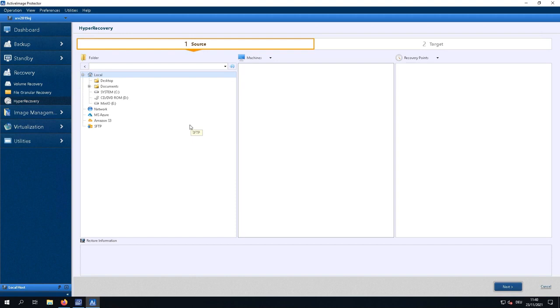Just choose your local disk, your network share, or your cloud storage to do the recovery to the local machine. So after a complete failure, for example, just install the backup software, choose the backup destination in the cloud, and do the full restore of your image files. And that's it.